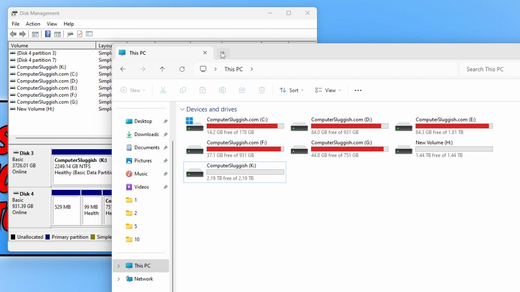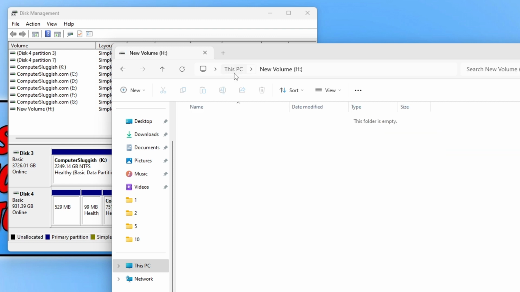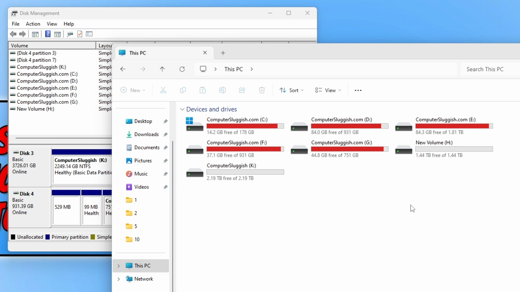So what I can now do if I go back to File Explorer, you can see that I can use these 2 different volumes, these 2 different partitions to store space, even though they're using the same drive. So that's it. That's how you can shrink a drive in Windows 11 and also just split it into 1, 2, or 3 partitions.